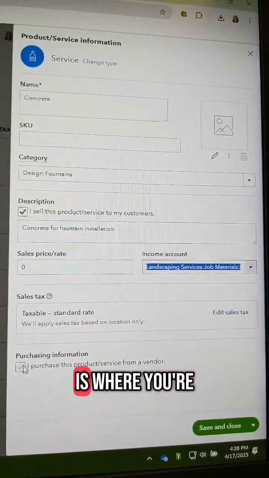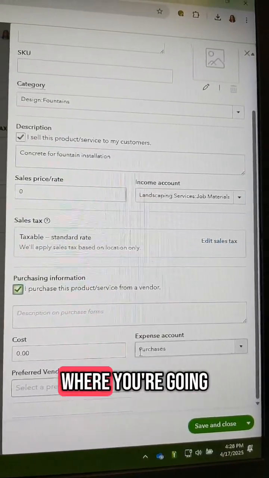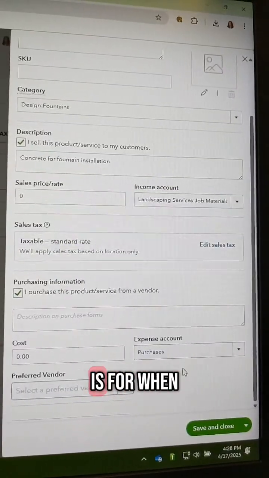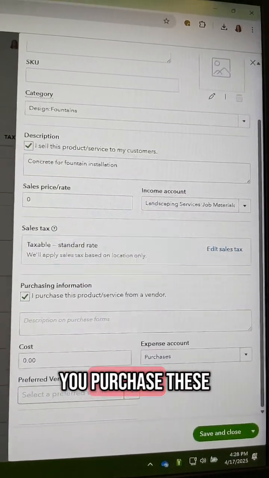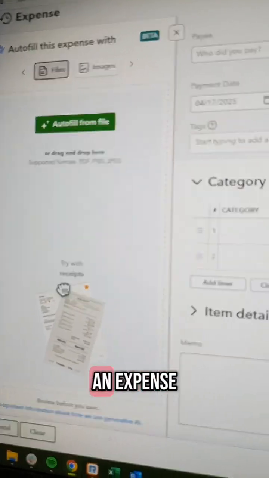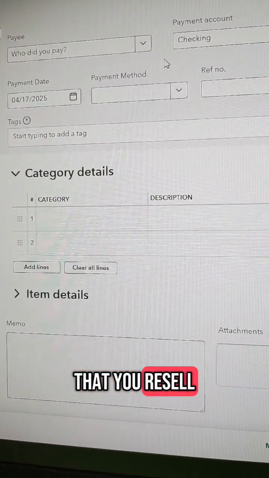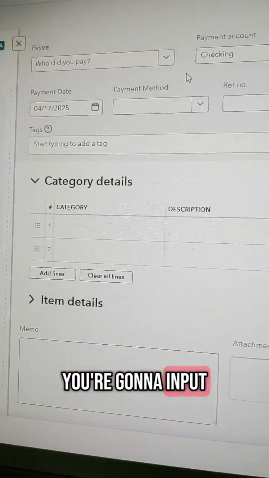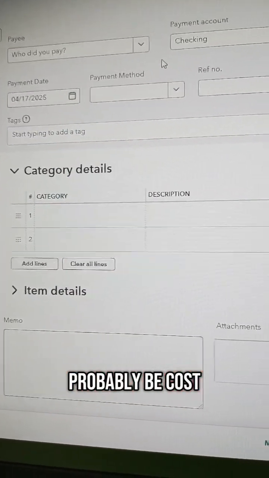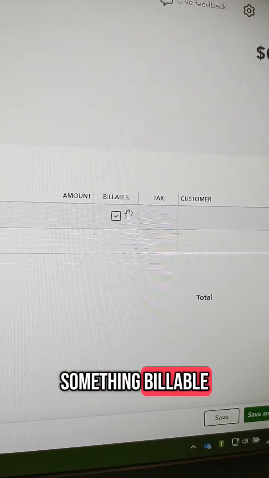But down here is where you're going to click on the purchasing information option. And this is where you're going to show what the expense account or cost of goods account is for when you purchase these parts that you sell to your customers. Now, whenever you are putting in an expense, whenever you are purchasing these parts that you resell to your customers, you're going to input all this information like normal. The category would probably be cost of goods. And then on this line here is where you're going to mark something billable.